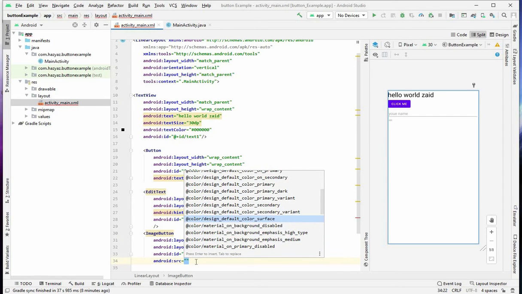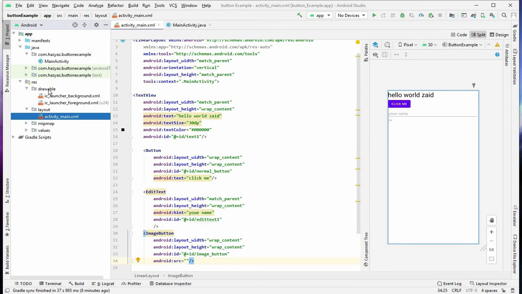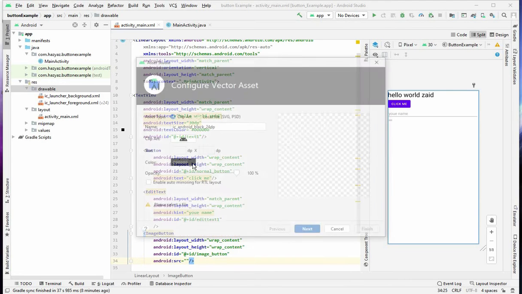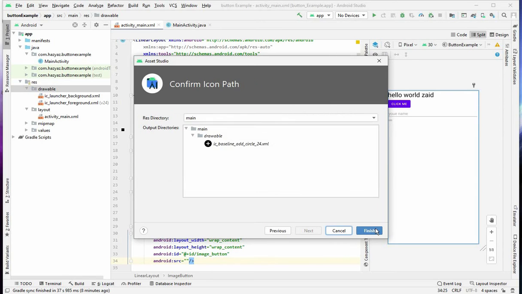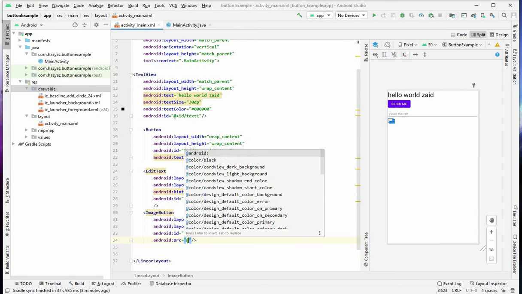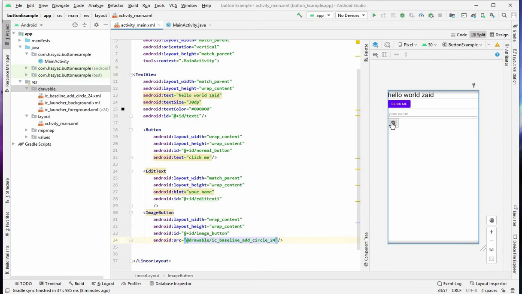Okay, wait. What we are going to do is make this image button an icon. So now let's close this. We'll go to the drawable, we'll go to New and Vector Asset. We'll look for an icon. Let's select this one, Add Circle. Okay. Finish. Okay, so the source of this will be @drawable/circle. Okay. So can you see that we now have an image button with an icon.